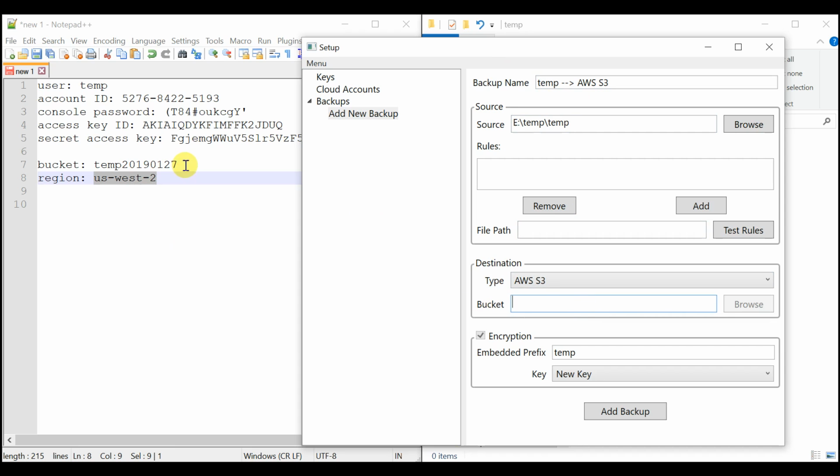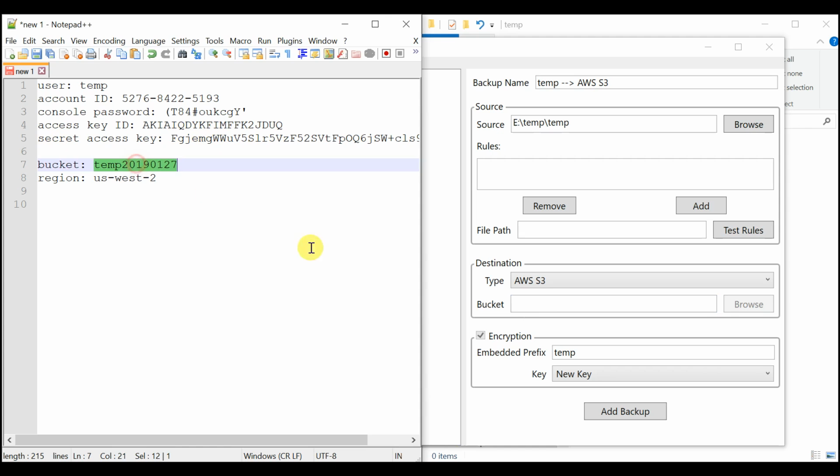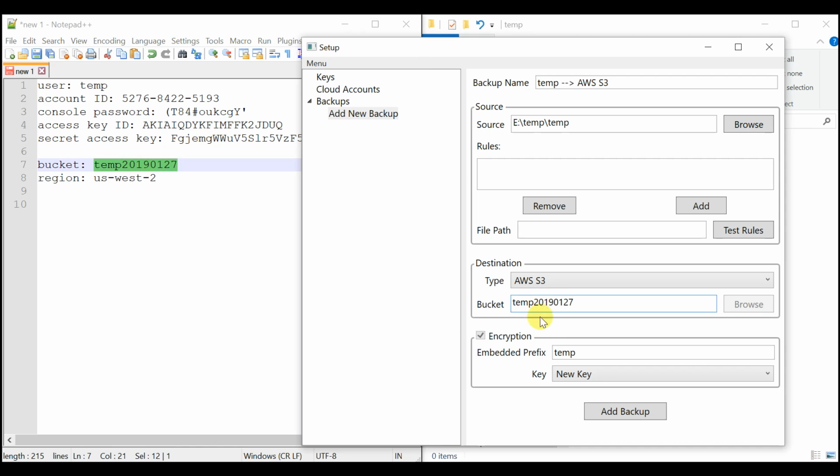This account is actually just the access ID and the secret key, so I have to resupply the bucket name here. Encryption cannot be unchecked here. For cloud backup, encryption is always required. I don't have a key, so I'll just make a new one.